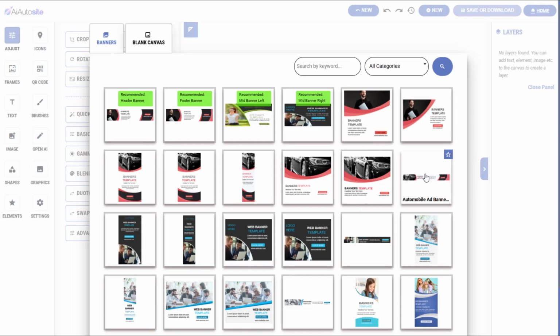Once again, you have many templates to choose from, or you can start with a blank canvas. Here at the top of the templates, you'll see that we have 4 banners specifically sized for your website. The header banner, the footer banner, the mid banner left, and the mid banner right. Let's take a look at where those banners go and what they look like. I'm going to click on header banner.